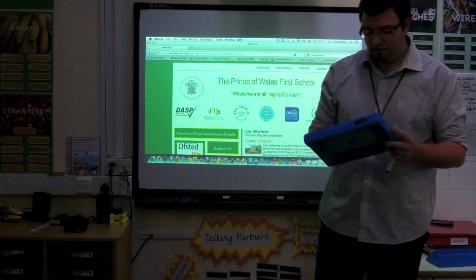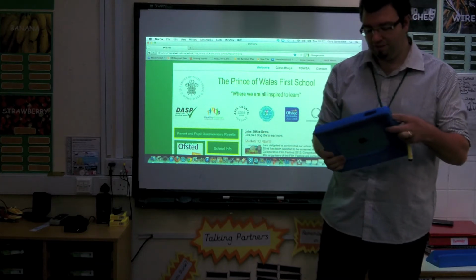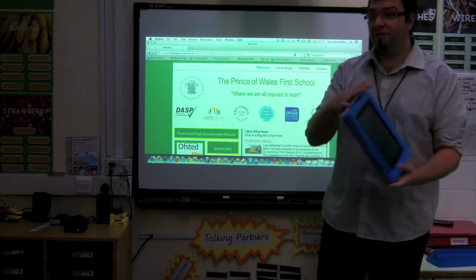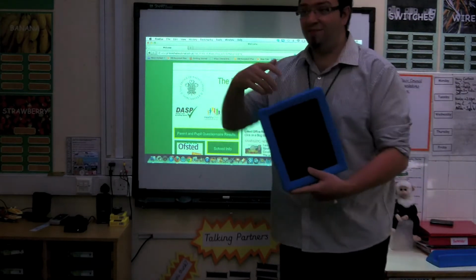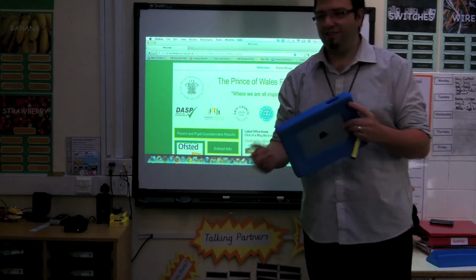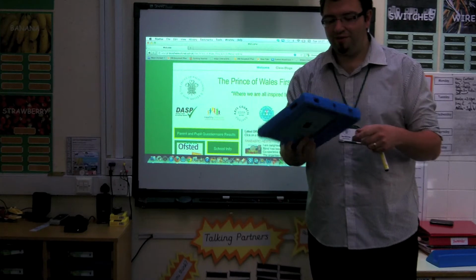Let me just turn this one off so I can show you how to turn it on. The great thing about this case is that it protects everything. The not so good thing is it makes everything quite hard to get to. So when you go to plug in the power lead, it's quite fiddly, and the Year 2 team will be able to vouch for me on that one.